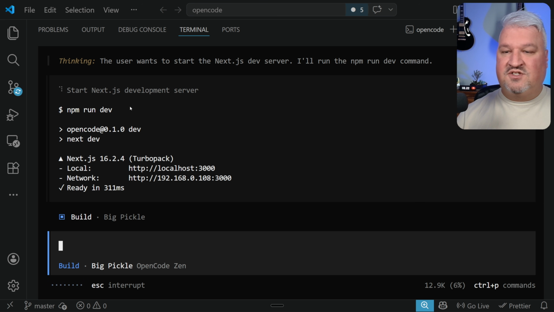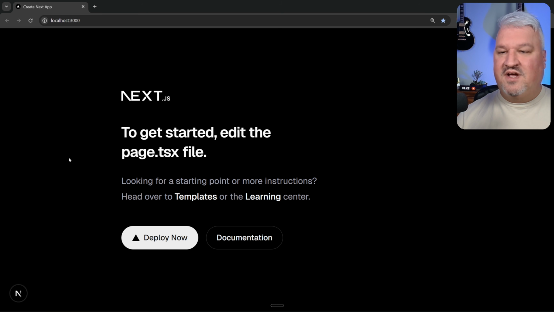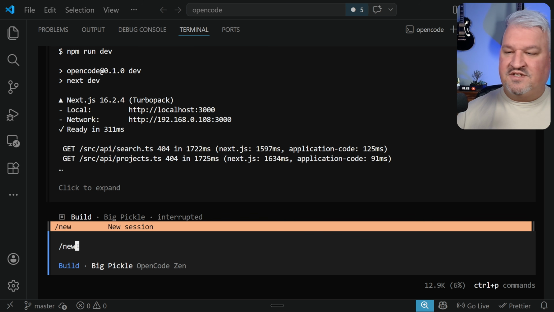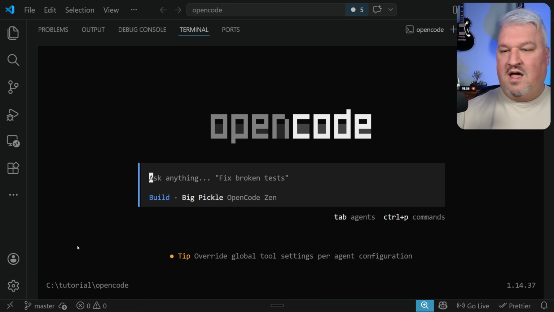And indeed, it's actually starting the dev server on port 3000. And cool, our Next.js project is running. Right, so we can actually interrupt the agent by pressing escape. If we press escape again, we've just interrupted this agent. So what I also want to do is actually clear the conversation by entering /new. And now we've got a fresh session with a fresh context.